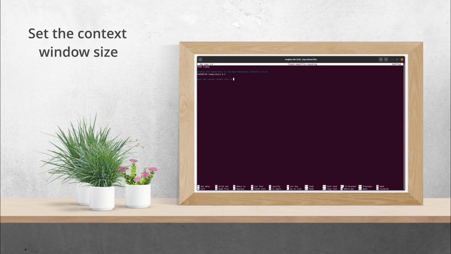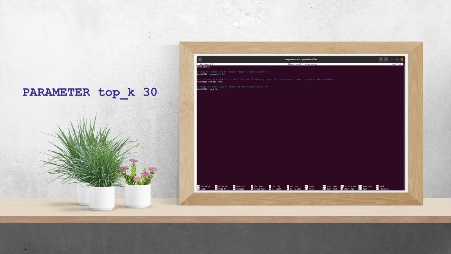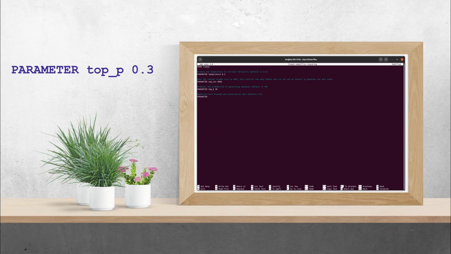Then I set the context window size to give enough room for longer questions. I also use 2 other parameters. The first one is called top K, which controls the model's diverse responses, but higher values can lead to hallucination, so I lower it. And the second one is called top P, which controls how strict the model should be. I'm lowering these two to make it more conservative and factual to be able to solve reasoning problems.